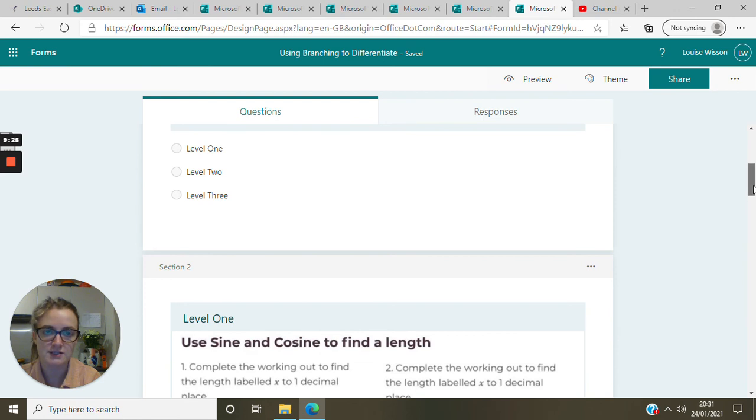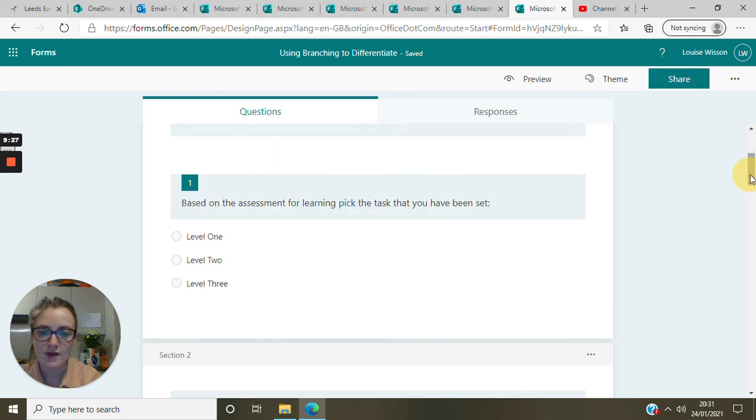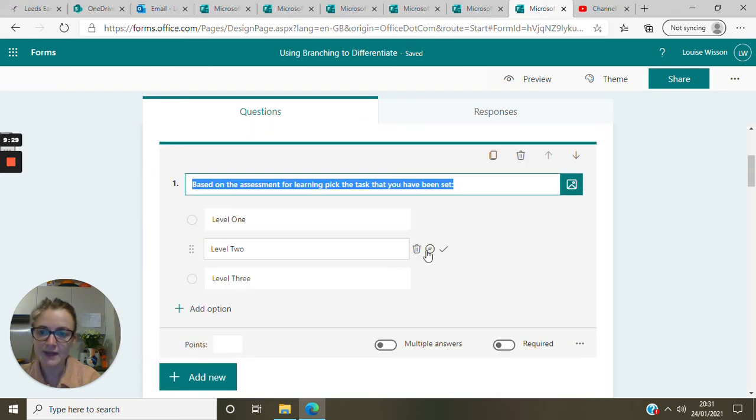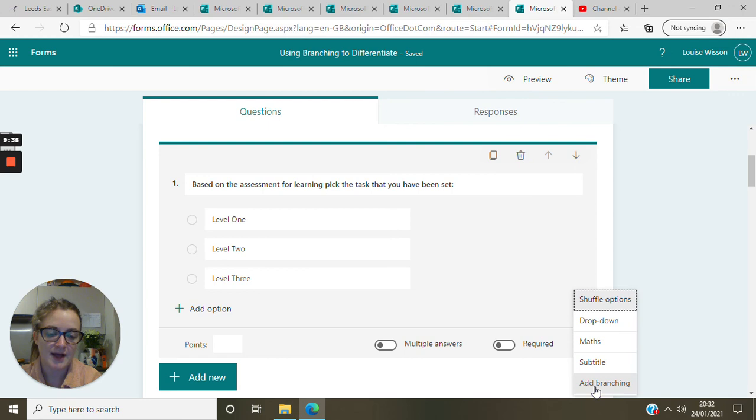So that's then there. Now the key thing is obviously we don't want students to have to go through all those worksheets to get to the last one. So this is where the branching comes in. Now if you click on the question that you've written right at the start, and you click on the 3 dots, you can click on add branching.